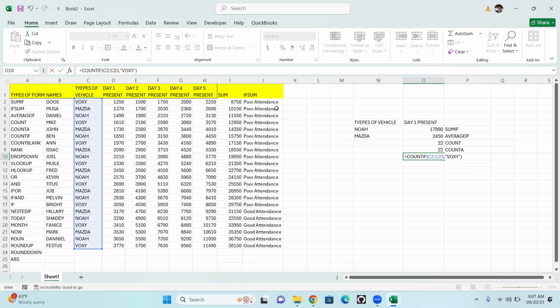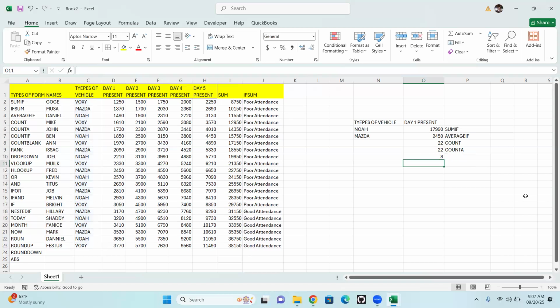So that gives you an easier way to count values in a specific range. For example, if I wanted Noah, I could put Noah here. If I wanted Mazda, I'll put in Mazda. If I wanted another type of vehicle, I'll be able to put it here. Remember, if you are typing string text or string values, you need to put speech marks to specify the kind of name that you want to obtain. Once you're done, hit enter. So for Voxy, there are 8 in our case here. So that's how you should be able to count values.